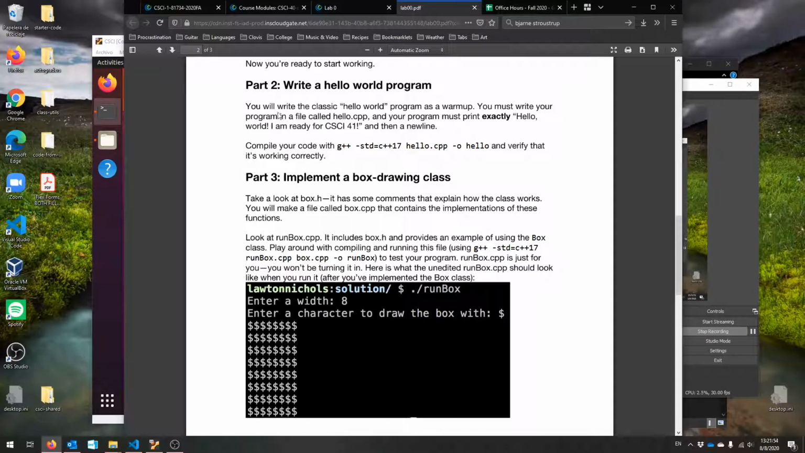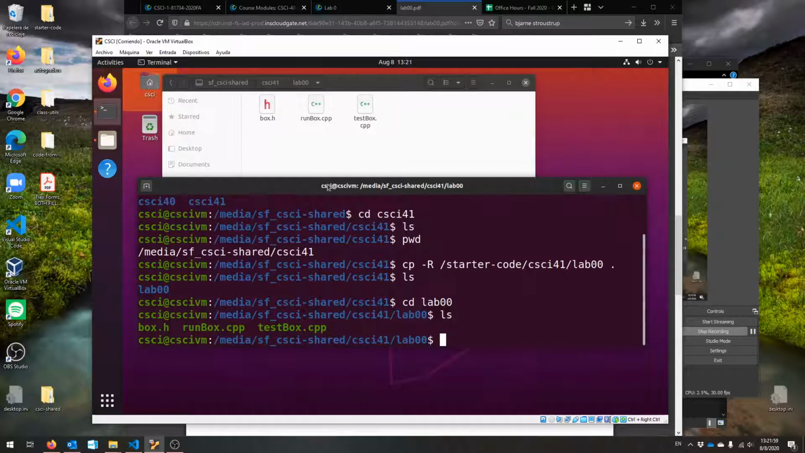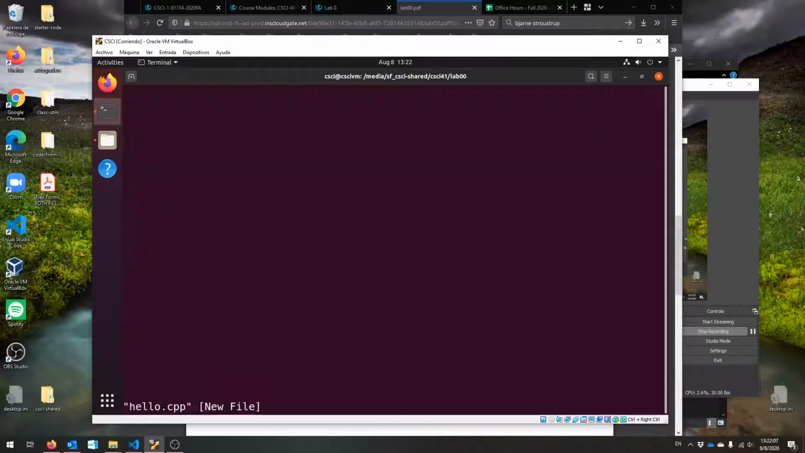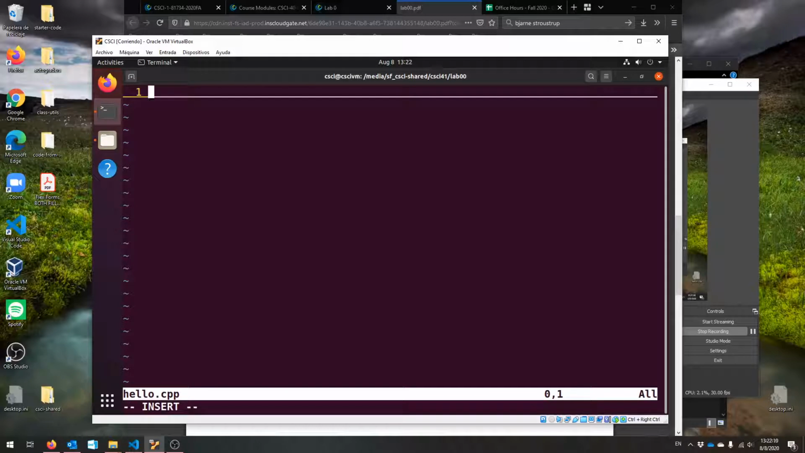So the first thing that you're going to do, just to get comfortable with using this virtual machine, writing programs, if you haven't tried already for the code from class, is you'll write just a simple hello world program called hello.cpp. So I'm going to do this most of the way for you so that I can show you what it's like to submit.